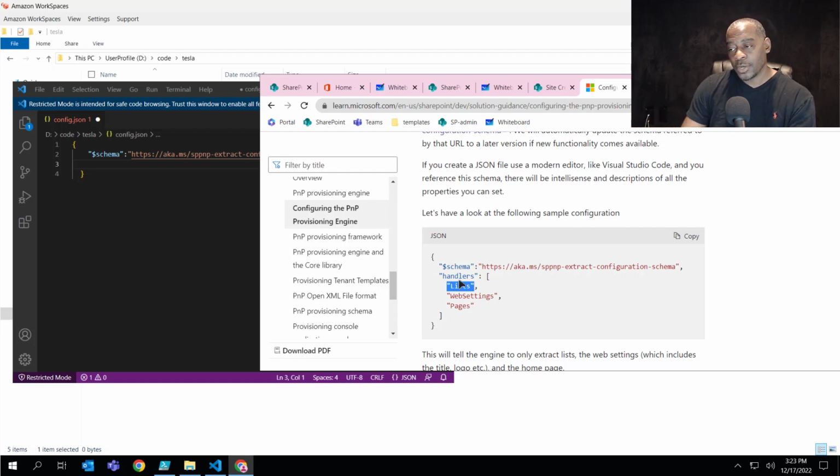So in that scenario, my handler is like, I only want lists, and then underneath this, I'm going to define what to do with these particular lists. I don't want you to bring over web settings. I don't want you to bring over pages. I don't want you to bring over navigation changes, I'm only dealing with lists. That's when the handlers come in.